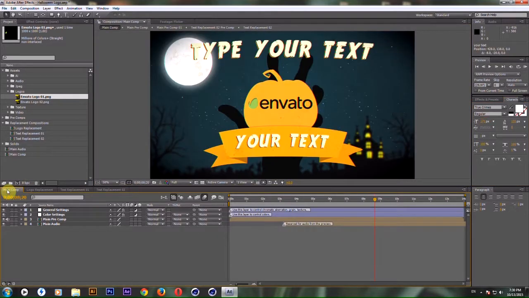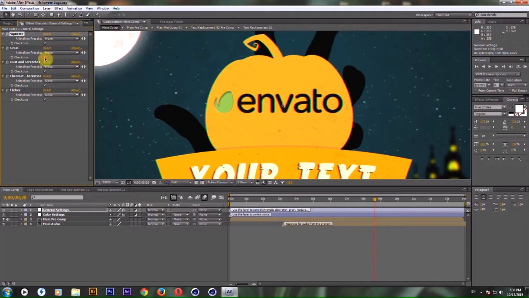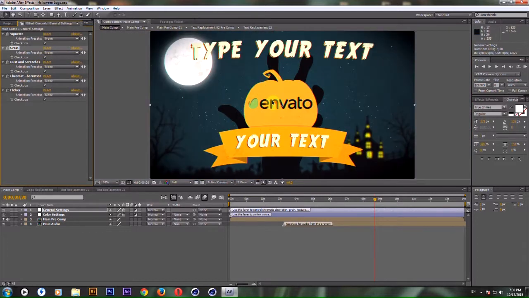The next thing is the general settings. So go to general settings. You have a vignette around the video. The next one is grain. When you zoom in and press grain, it will take some time to process because it really slows down your After Effects and your render time. Be careful about it, because if you want a faster render and it's slow, it is because of the grain.